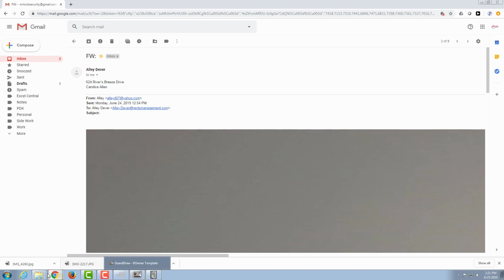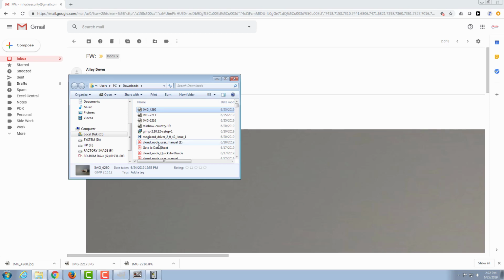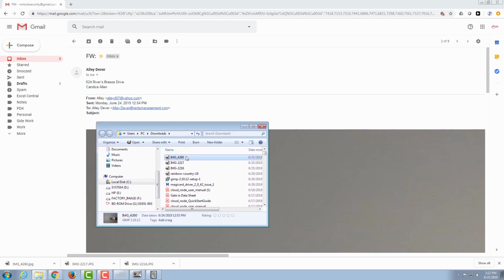Next, we want to open up that picture into GIMP. So if we go to downloads, this is the picture that we want. What I usually do first is name it with the person's name. If the picture is selected and you click once more on the name, it should highlight to where you can change it. So as you can see, I matched it up to the name that they sent us.